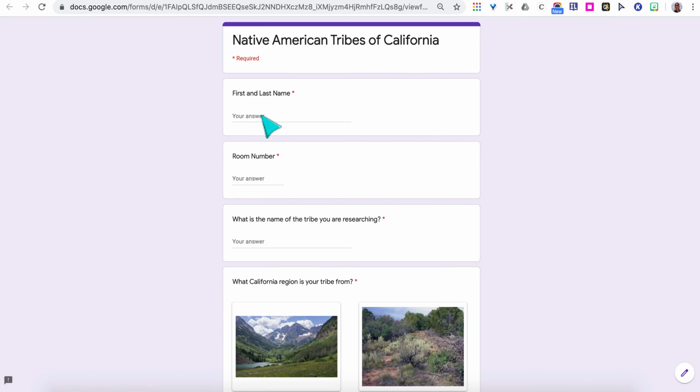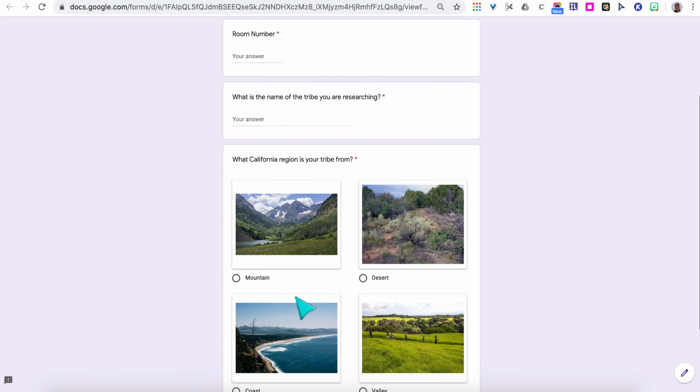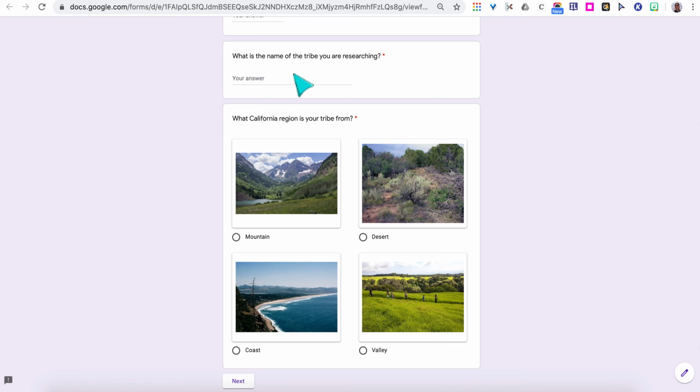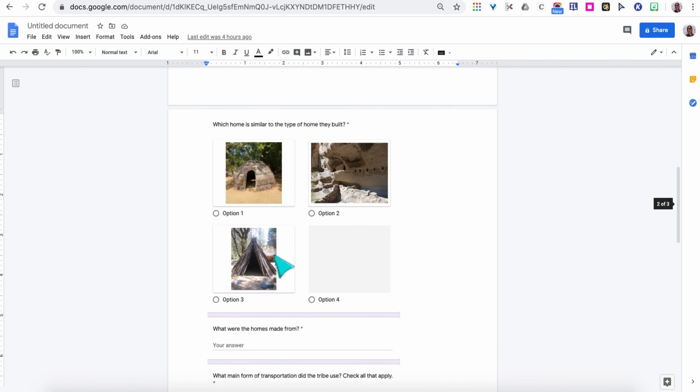This form was divided into sections. The first part here was what is the name of the tribe, and then they had to identify what region their tribe lived in. Now, depending on which region they clicked, it would go to that section in the Google form. So if they had clicked the coast, it would then take them to the following questions.